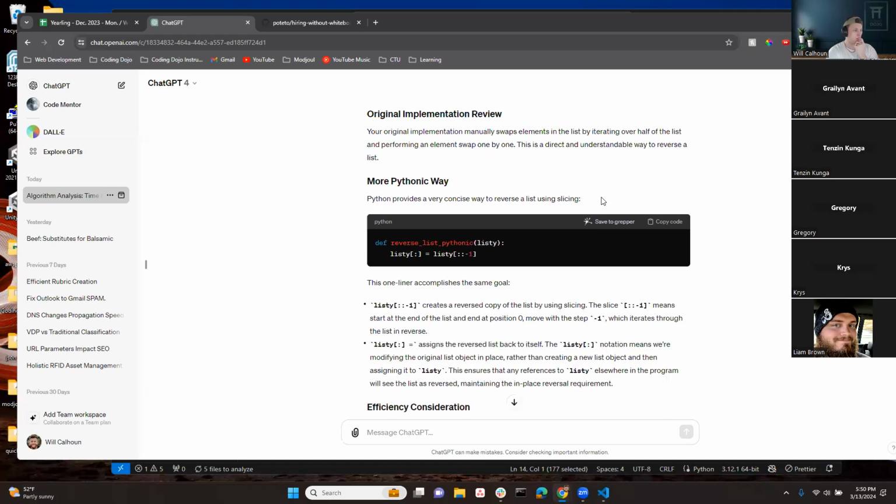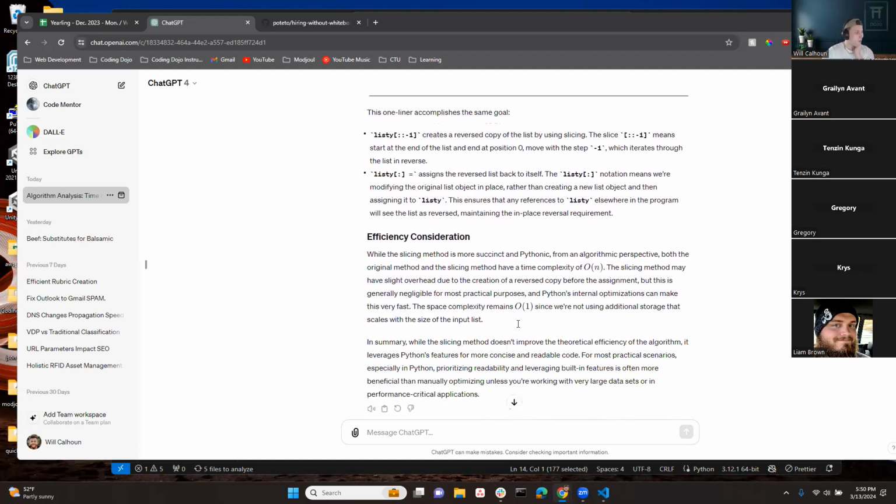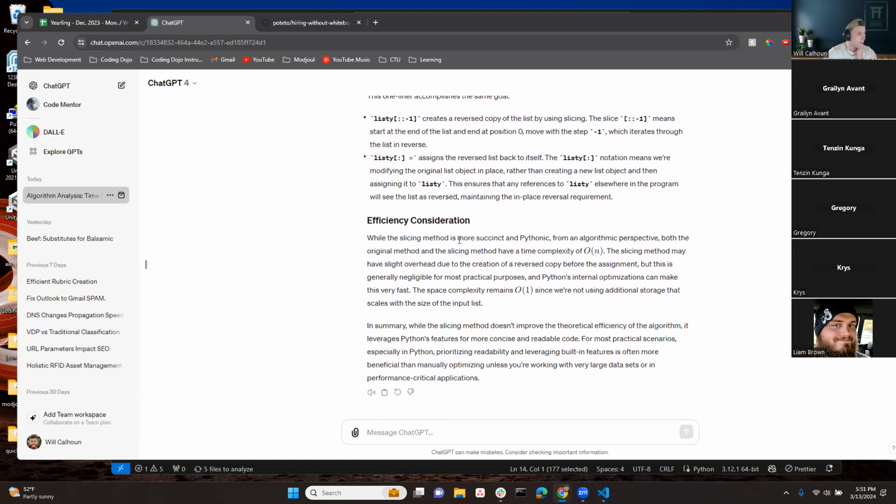Looking at the description, it says it reverses it and then assigns the list back to itself. Maybe it's because it only temporarily uses that extra space. It might be interpreting it as O of 1, because at the end it is the same as the start. It's the process that creates more temporarily. Yeah, so the slicing method is more succinct and Pythonic. It looks like there's slight overhead due to the creation of a reversed copy before the assignment, generally negligible for most practical purposes. Yeah, that makes sense.